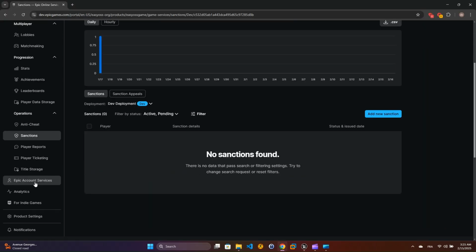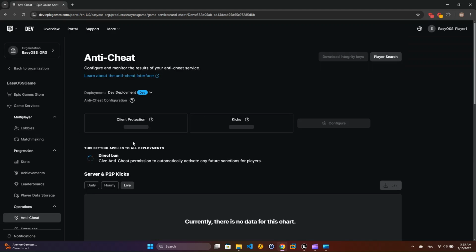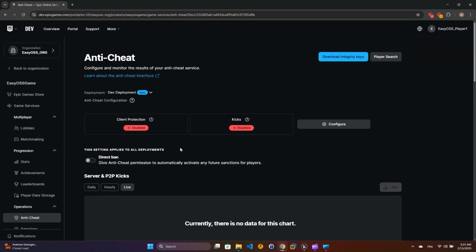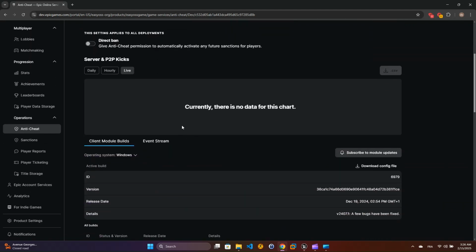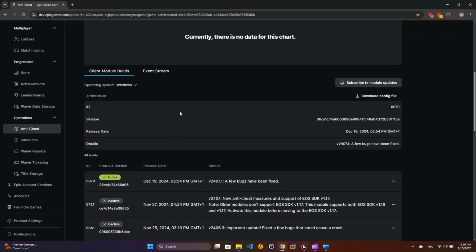Go to your dev portal, then to the anti-cheat section. There you will find the dashboard that allows you to activate the service for your product, as well as download the configuration for a build to test. We need to configure the service by activating client protection and kicks. You can also enable direct ban if you want the anti-cheat to automatically decide to penalize players in case of an infraction.